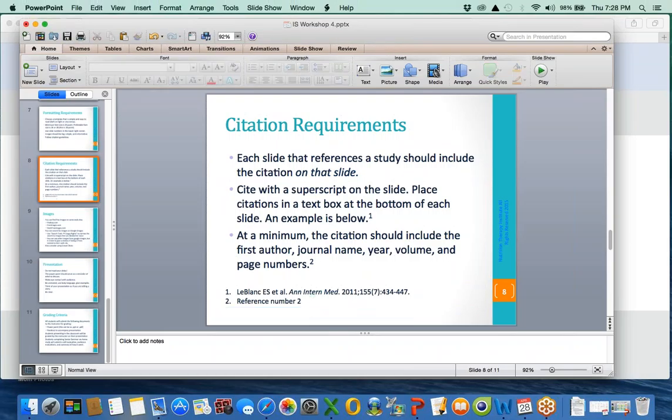Okay, and the other thing is that you don't actually have to put as much information in this citation as you do in your paper. So I say here at a minimum, the citation should include the first author's name, the journal name, the year, the volume, and page numbers. That's what I included here. And that's because you don't want to take up too much space, but basically this is enough information that anybody could go find that study if they needed it.